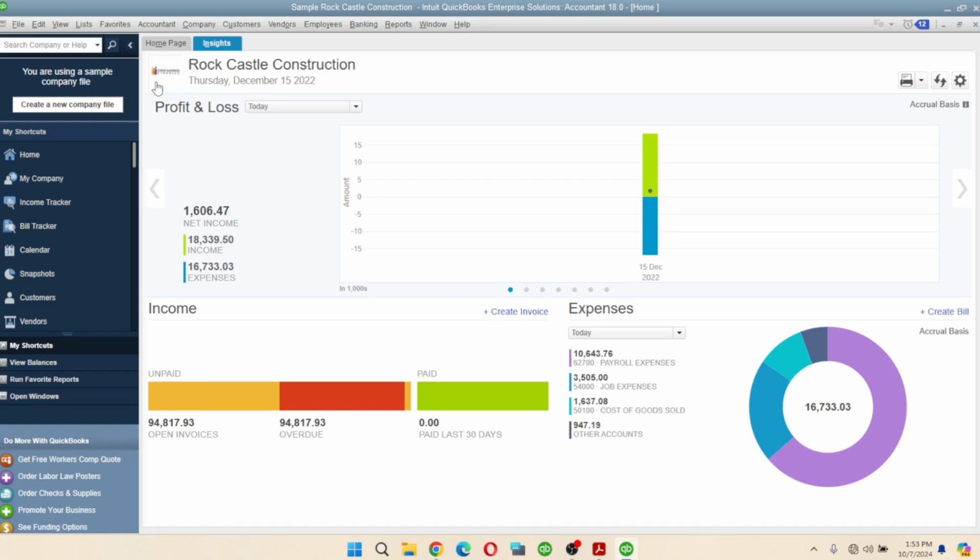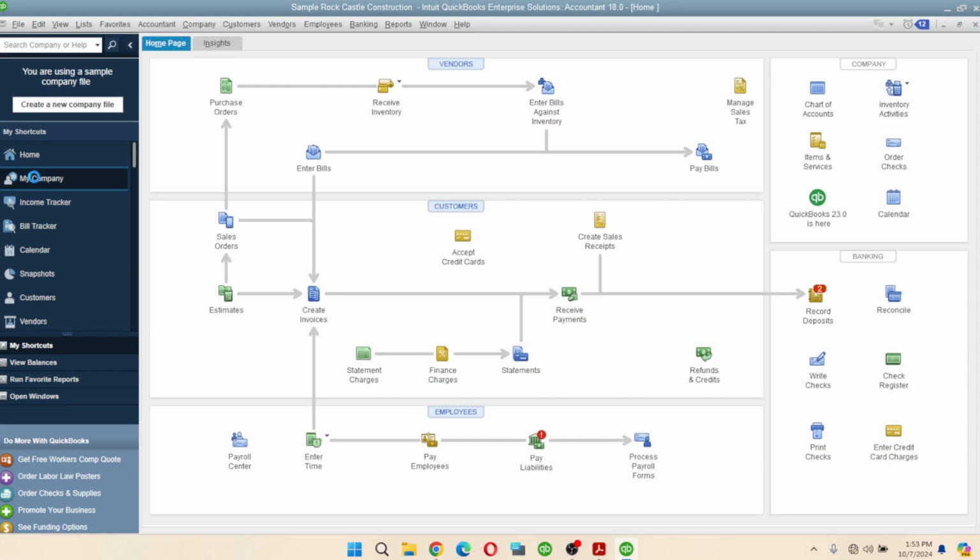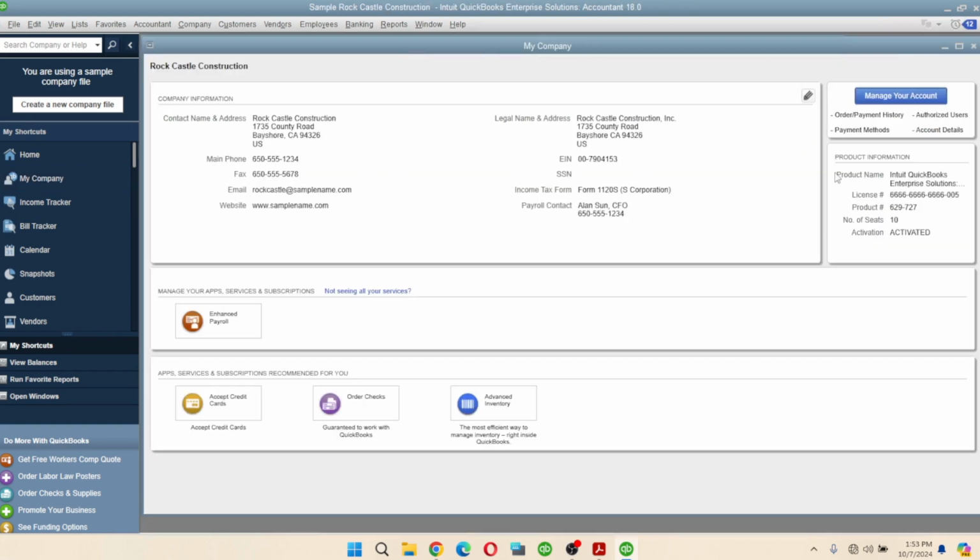So if you come to the left here, we have the company. This is where you can adjust some settings if there are settings you need to make, or if there are things you need to add on your company settings. This is where you're going to do that. You can just click here and it will give you an opportunity to effect the changes.